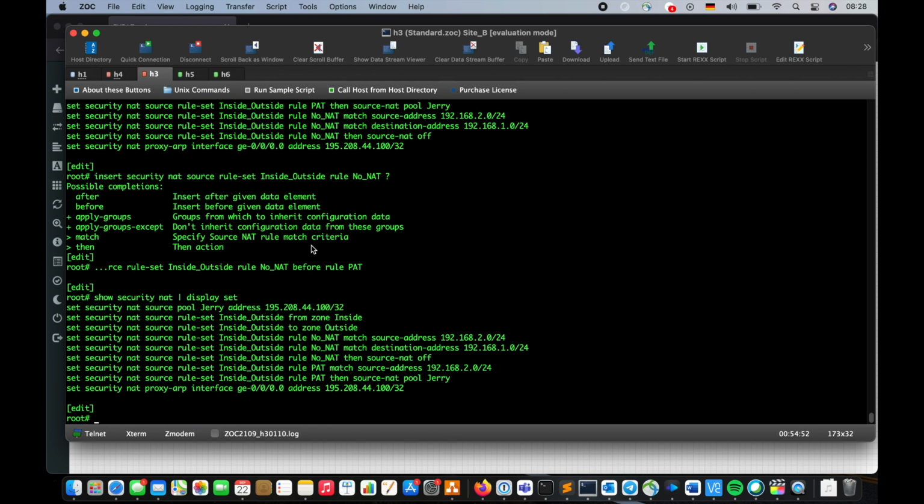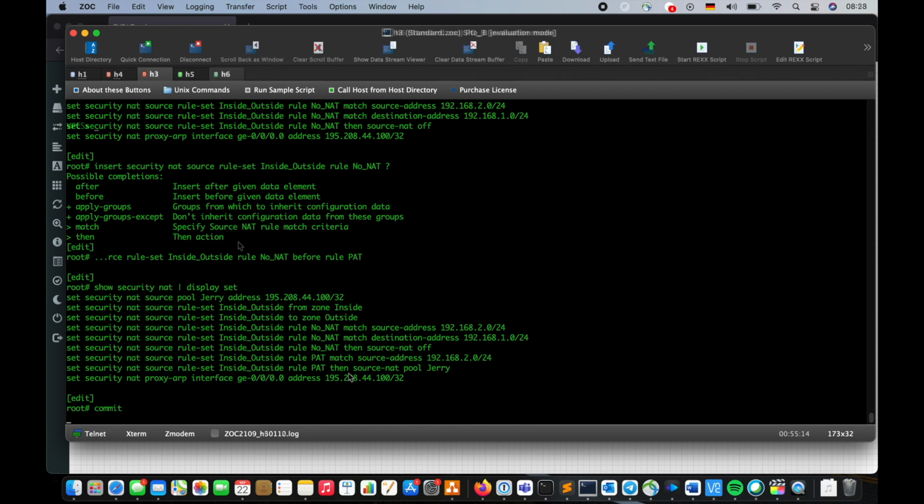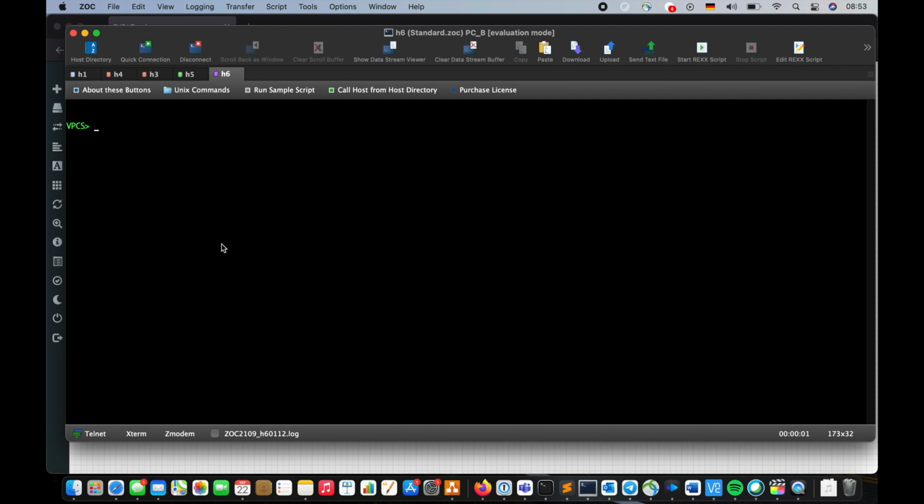And if I do show display, now my rule is inserted on the top. So it's going to be processed by Juniper SRX first, and then if there's no match, the host, this rule is going to be applied and the host can get to the internet. So I'm going to commit it. Okay, so now it's time for us to go and test it.